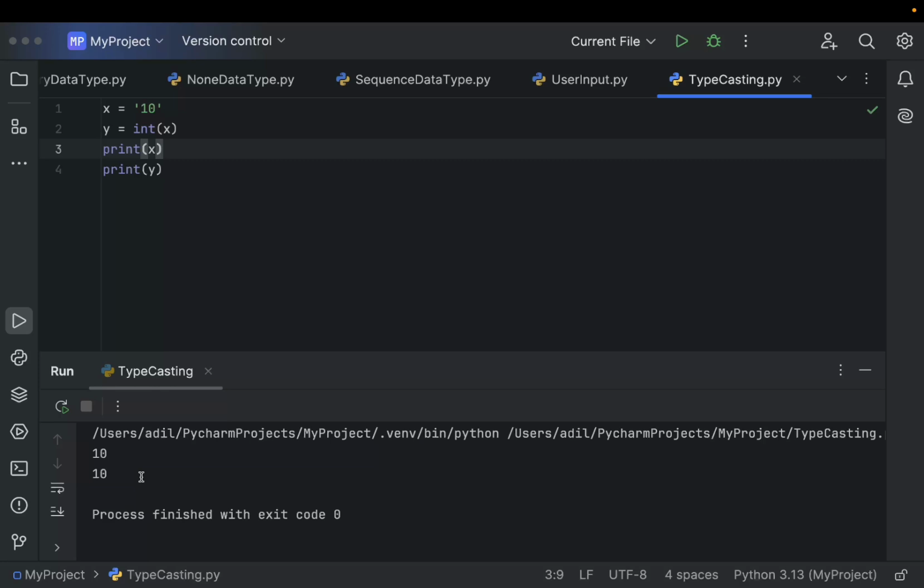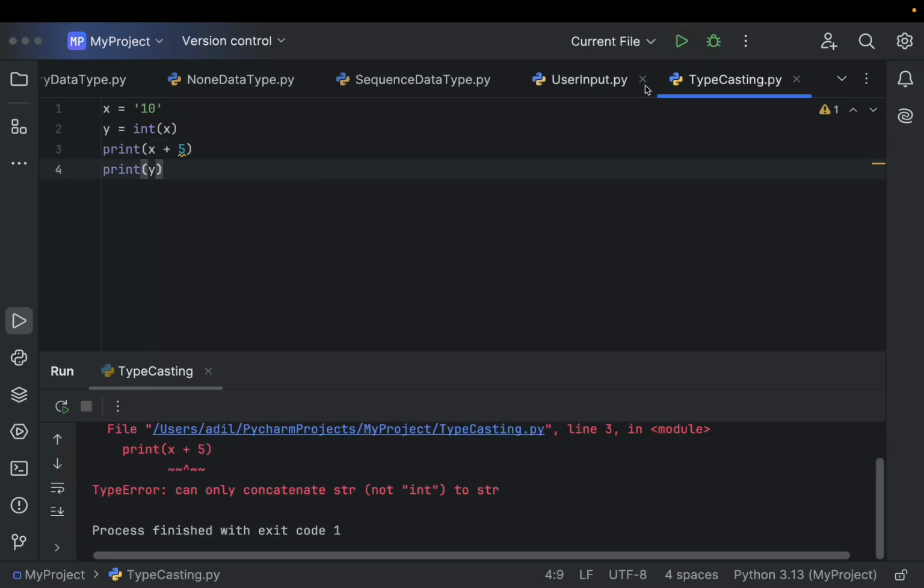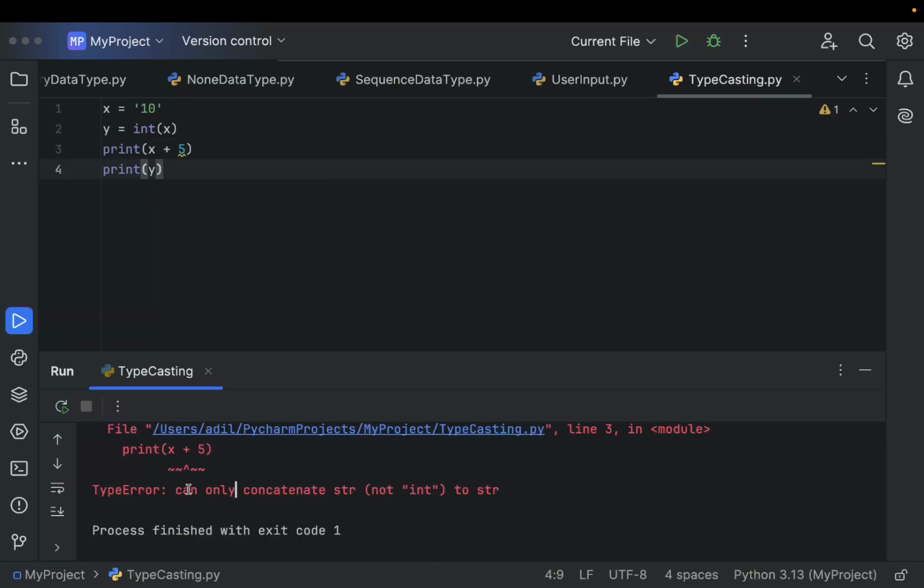Well, this is because if I want to do some mathematical calculations with x, it won't work because that is a string. For example, if I want to print x plus 5, meaning string 10 plus 5, and I run the code, you can see it throws an error. It says can only concatenate str to str, not int.